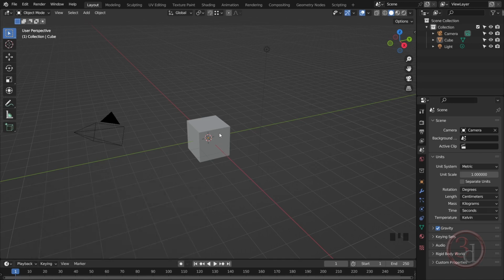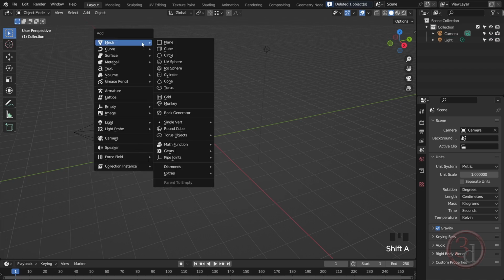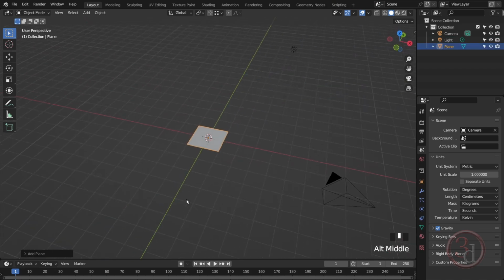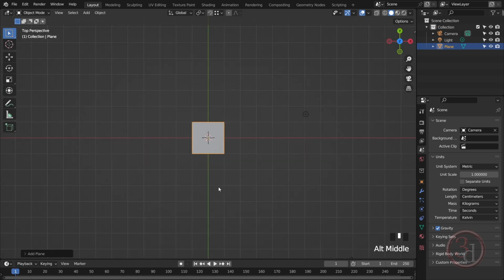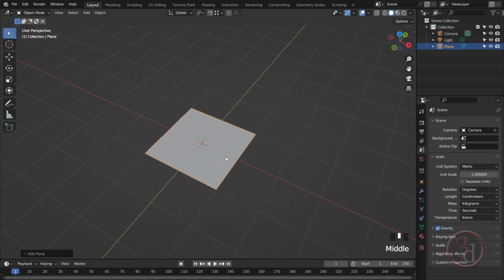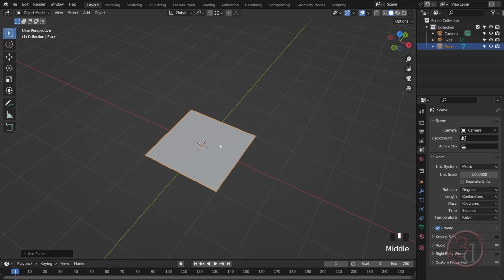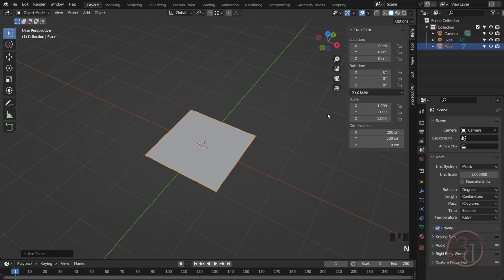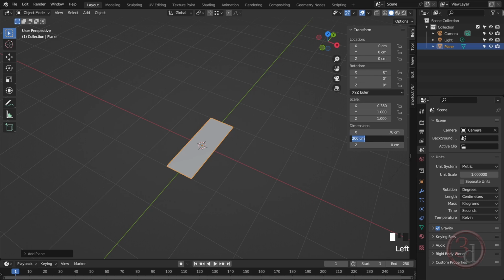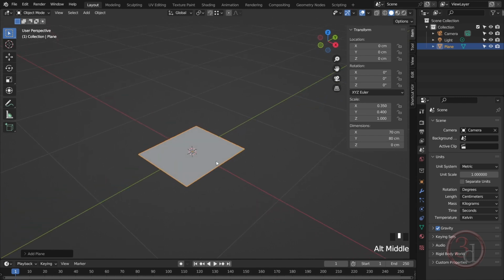I will begin with a new scene. I will delete this cube and add a plane. Shift A, mesh, plane. Okay, so I will adjust the dimensions of this first. Press N on my keyboard and the width is 70 centimeters and the depth is 80 centimeters.